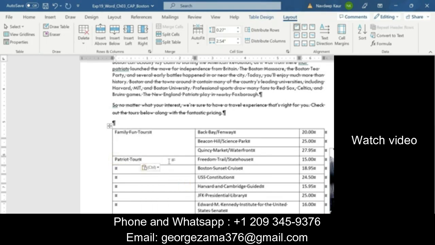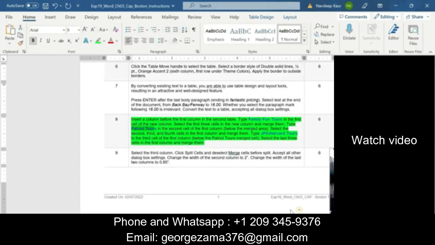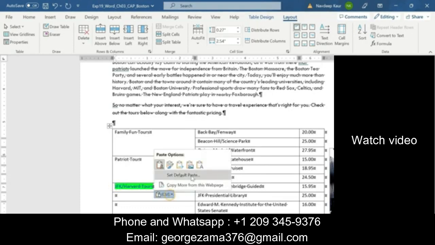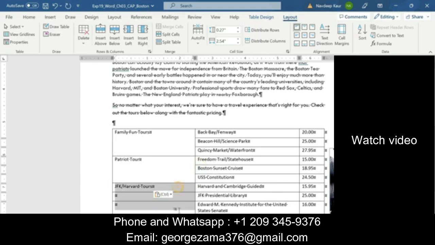So after typing this, we will select these 3 rows again, and we will merge these 3 rows in column 1. So we are done with this one. Now we are supposed to type JFK / Harvard Tours in the third cell of the first column. Select the last 3 cells in the first column and merge them. So now we will type this here, and now we are supposed to merge these 3 cells in column 1.